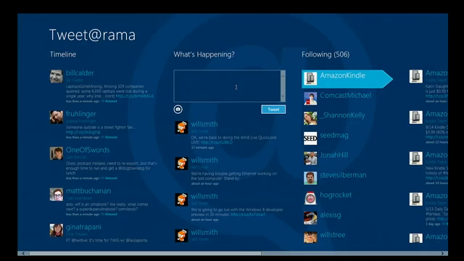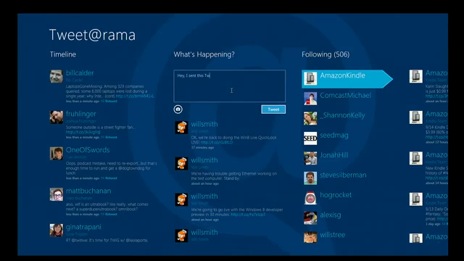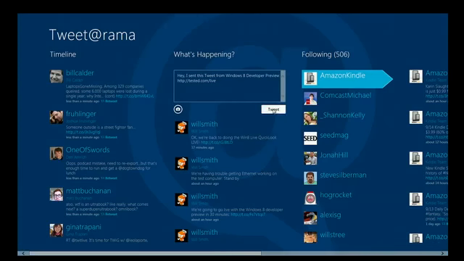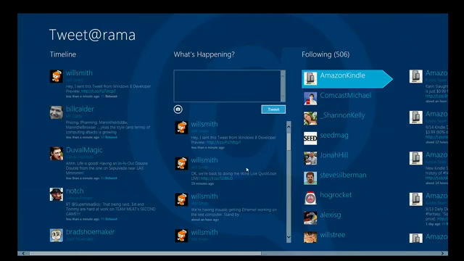So while we're here, this is Tweetorama. Go send a tweet. I'm going to say, hey, I sent this tweet from Windows 8 developer preview. How exciting. HTTP tested.com/live. Tweet. I sent the tweet and it's there. It's okay. Now, there it is.